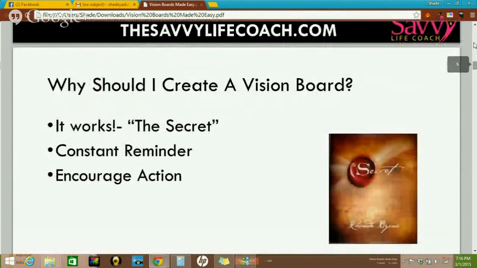Okay, so now you know the definition, but why should you create a vision board? Some people will say, okay, I know what it is, but why do I have to do this? The number one answer to that is because it works. There is this book, The Secret, and I have not read the book. I've actually only seen the movie on Netflix, and I decided not to read it because I realized that The Secret was really no secret.